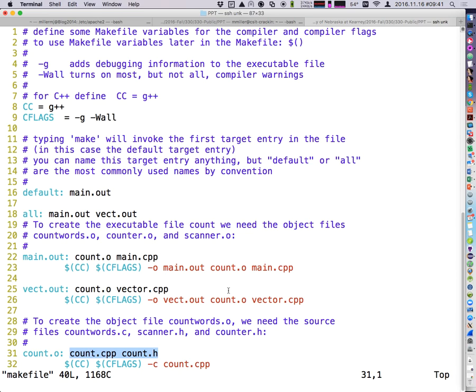Okay? There's also weirdness in that the space between over here and the $CC has to be a tab. If it is not a tab, make will throw a hissy fit and self-implode and delete your entire system, right? It just hates you. So you have to put a tab in, otherwise it doesn't work.